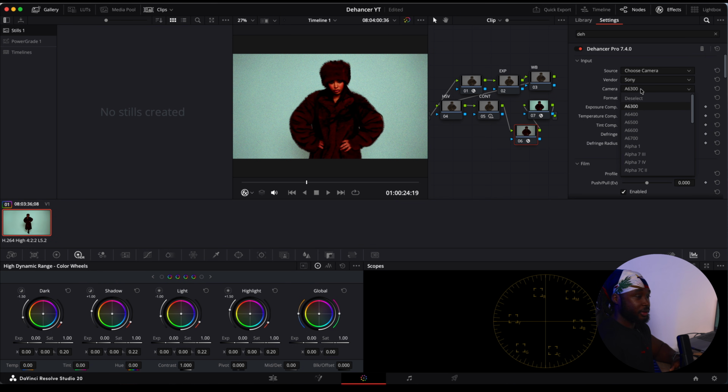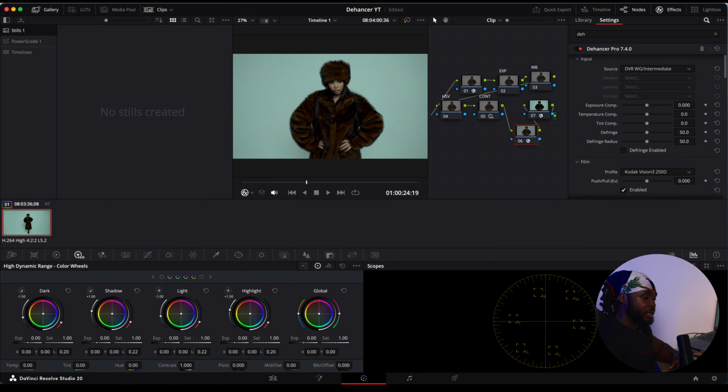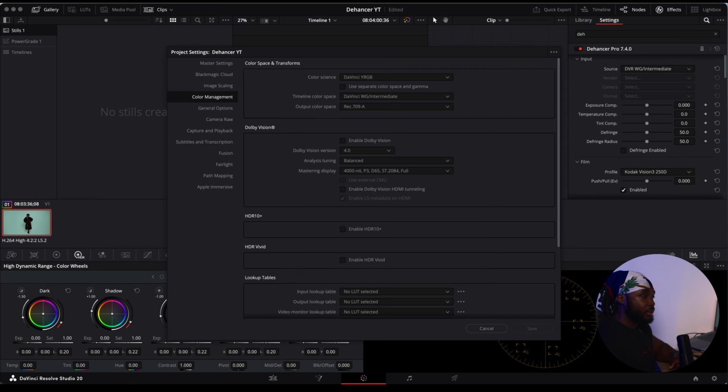So you can go S-Log3 with the Sony, and then you can pick your FX3, FX6, and then you can actually pick the format/gamma. Since I already did the color transform before that, what you're gonna do is go to DaVinci Wide Gamut. I forgot to show you guys the way I set up my color management. So this is why you would pick DaVinci Wide Gamut.